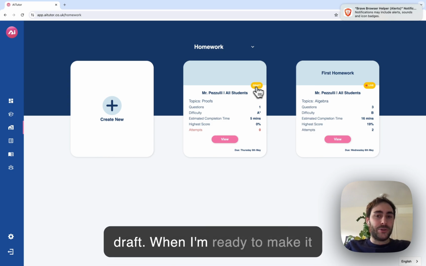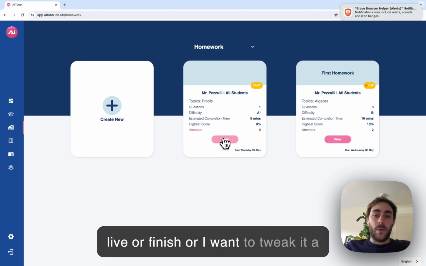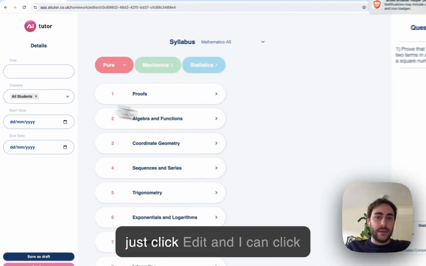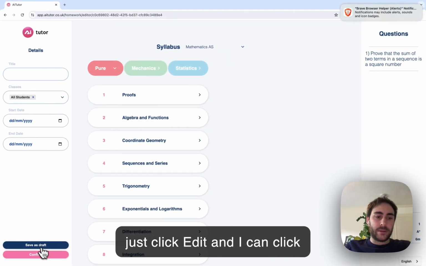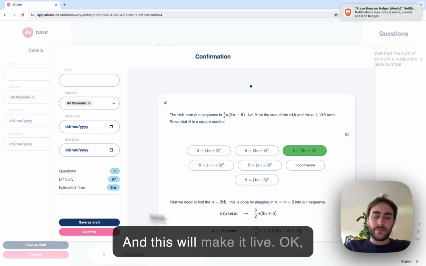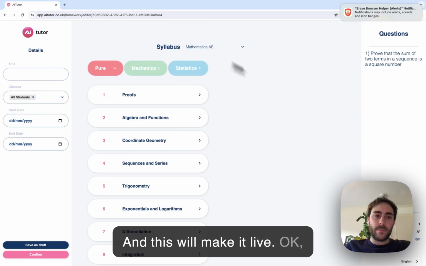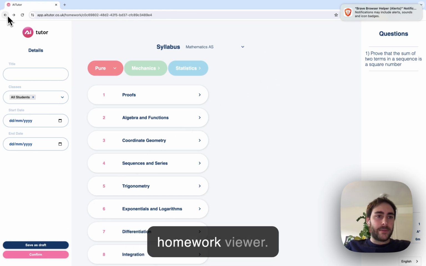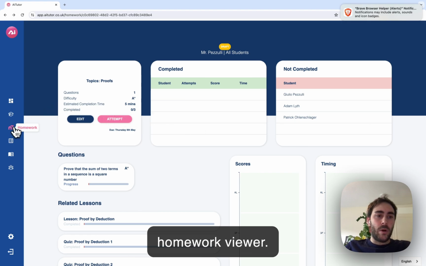When I'm ready to make it live or finish, or I want to tweak it a little bit more, I'm still drafting, I just click edit and I can click confirm instead of save as draft, and this will make it live. Okay, great. Overall, that is the homework viewer.